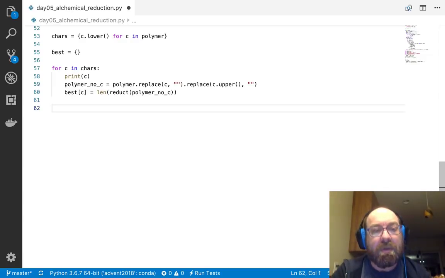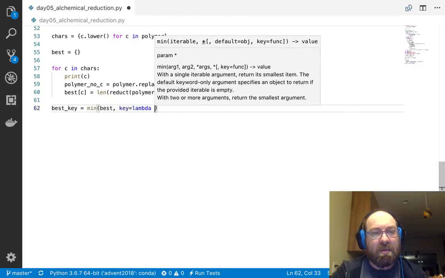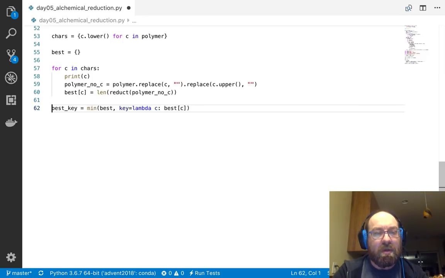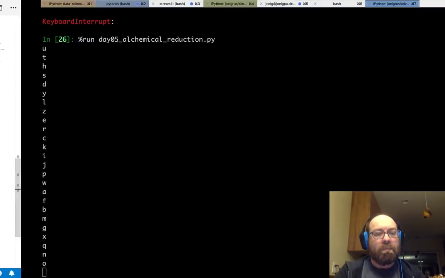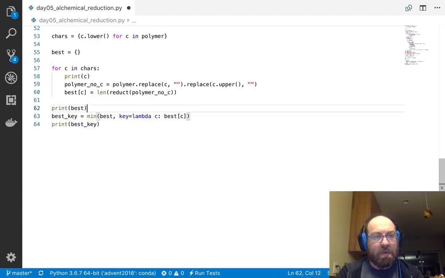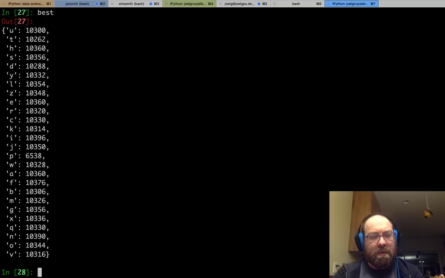But we also need to say best key equals min, best key equals lambda c best c, and print best key. Let's print best. So once this goes, I feel like this is about 26 letters, so we should be pretty close. Okay, so best.